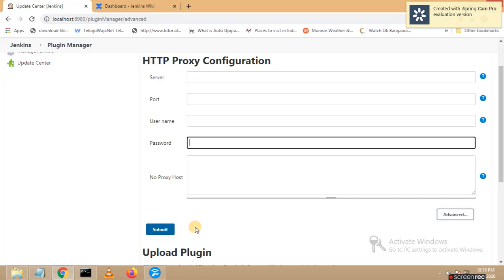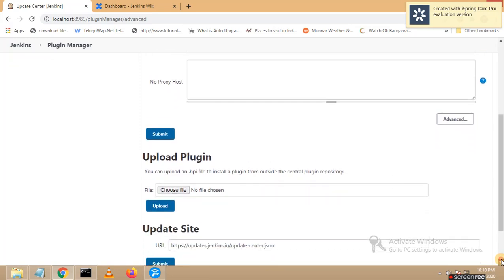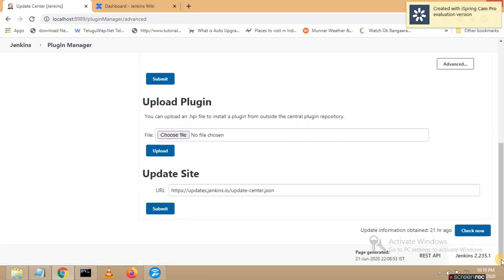And on the same page, if you scroll down, you can also see one more option called upload plugin. And this is also one of the good features. For example, if you are not able to download the plugins from the Jenkins dashboard, or if you are not aware of the proxy related information, then there is still an option. You can upload your plugins from this option. You can see upload plugin. Just download your plugin and just upload it.